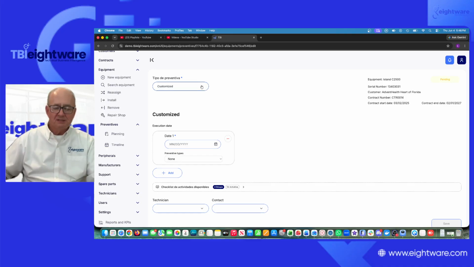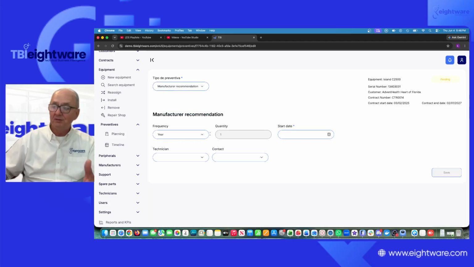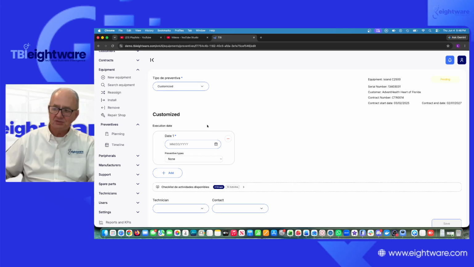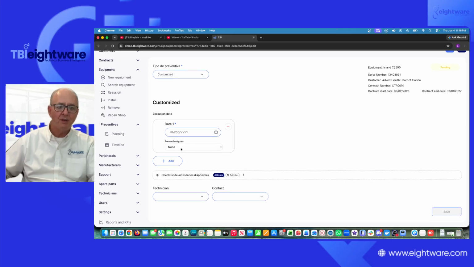We have two possibilities: to customize the preventive maintenance dates or use the manufacturer recommendation. Let's say if you decide, okay, I will use just the manufacturer recommendations 4 times a year. No, in this case it's 1 a year. So you just give the start date and the system will plan the others. Okay, but most used here are the customized. You have card, you can plan one by one.